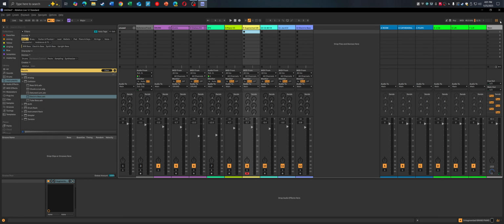If you switch back and forth between arrangement and session, you want to hit this button. It usually is orange when you do that. Just make sure everything is clean here. All right.